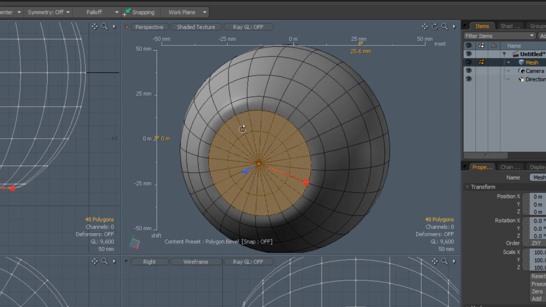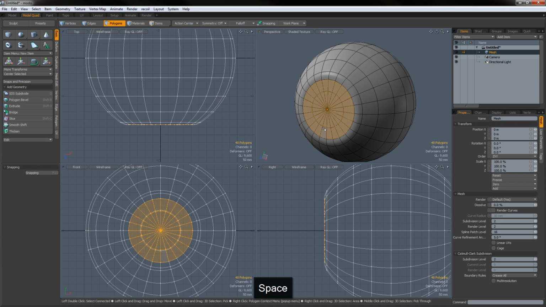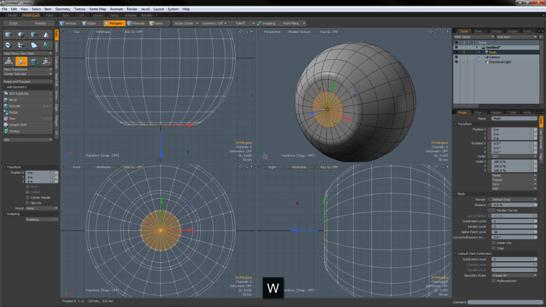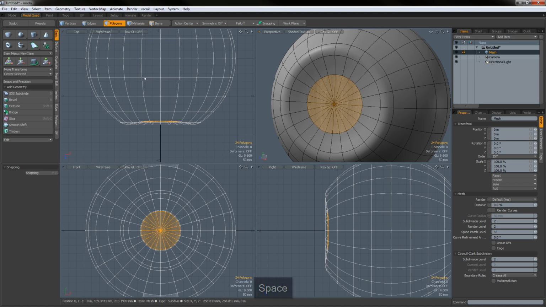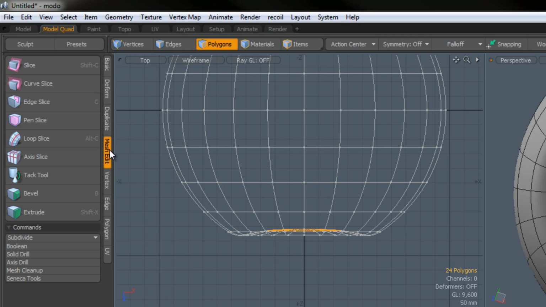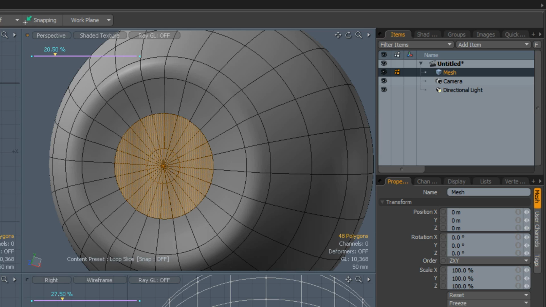Okay, just adding an extra row of polys around there. And I'm going to press shift down arrow so that I can contract that selection a little bit. W for move, and I'm just going to move it in just a little, just getting a little indent there. Okay, and what I can also do is add a little more geometry here. So I'm going to go over to Mesh Edit, Loop Slice, click, and if I want, I can just adjust this a little bit, just bringing that in a hair.